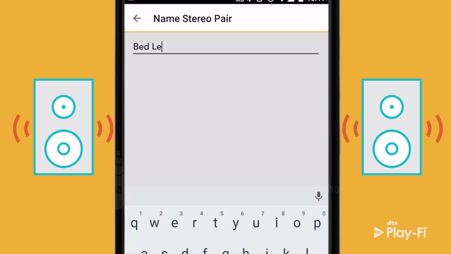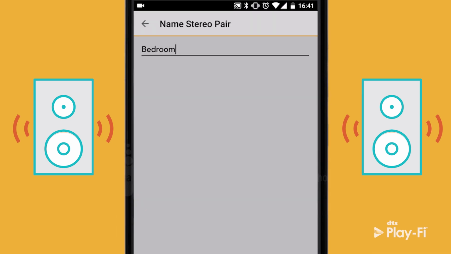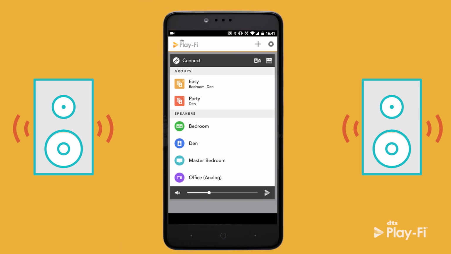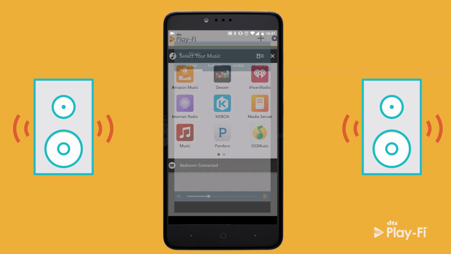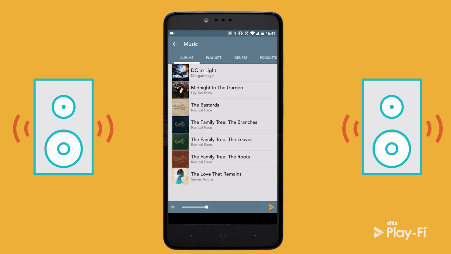Do the same for the right speaker. Then just select it there and give it an appropriate name to help you identify the pair. The DTS Play-Fi app will automatically sync them together as a true stereo pair. Then you can connect and stream to it the same way you would any other speaker or group.